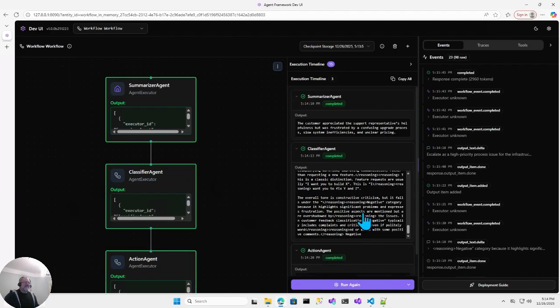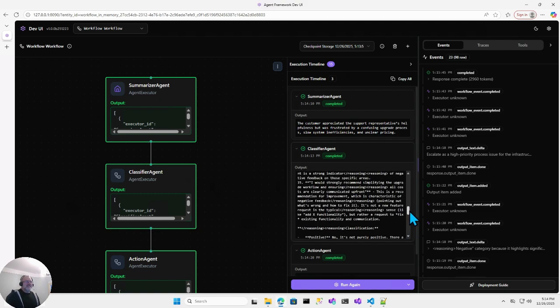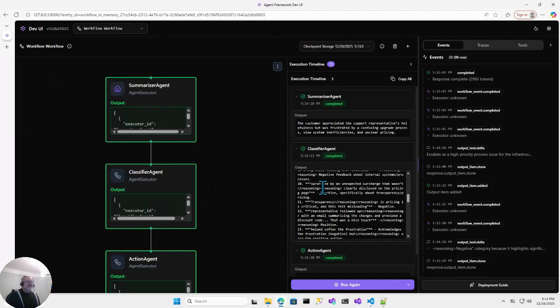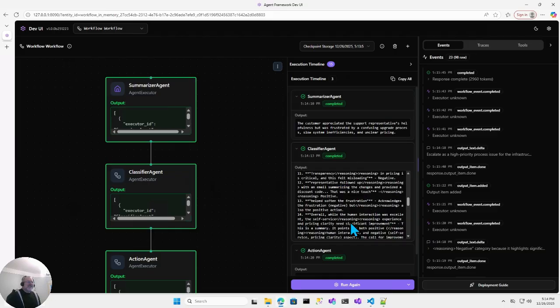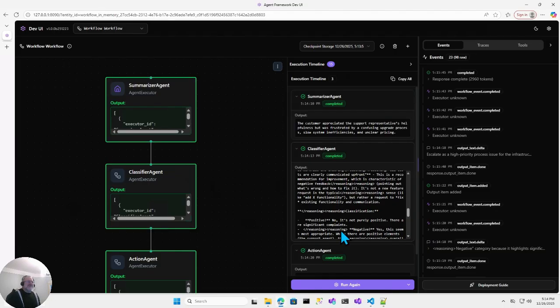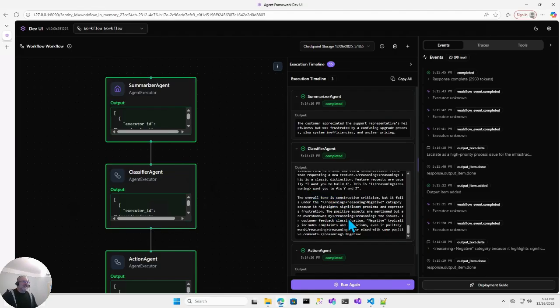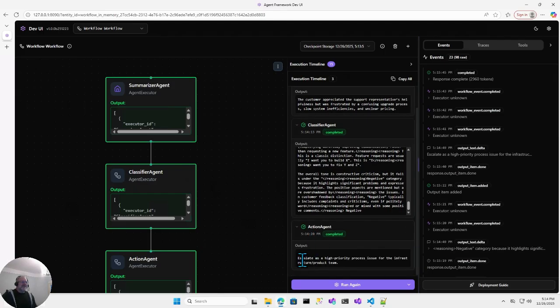It's reasoning through. And it's kind of interesting because if you take a look at all of this output that's happening along the way, it actually broke it down sentence by sentence, sentiment by sentiment of all that feedback, like surprised by an unexpected surcharge. Well, that's negative. Well, there's other ones in here that were positive. And so it came up with an overall tone, and then it fed this into an action agent. Then the action agent, if we just scroll down, if I can, said that the end result of all of that was escalate as a high priority process issue for the infrastructure product team. Okay, so there you go.